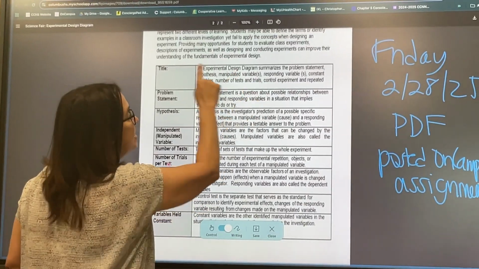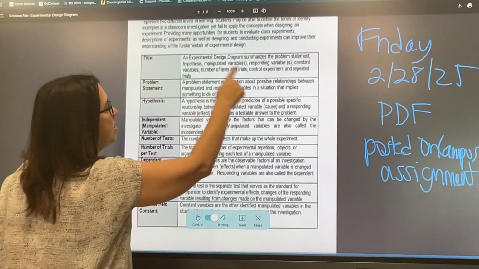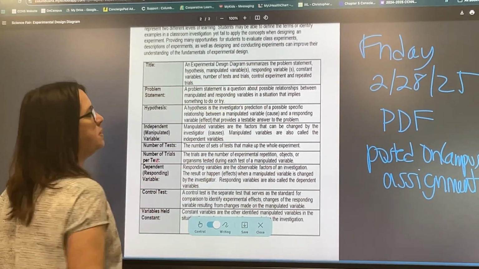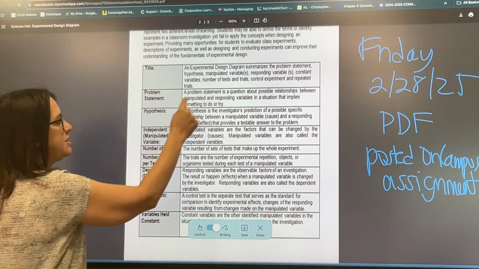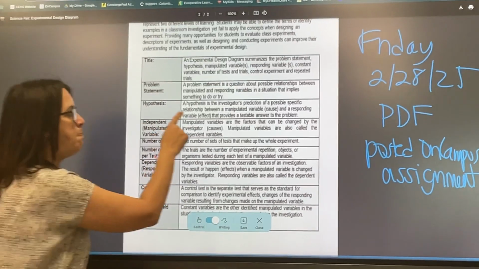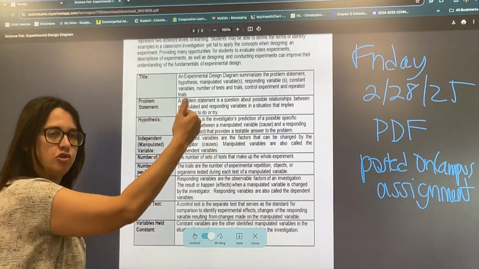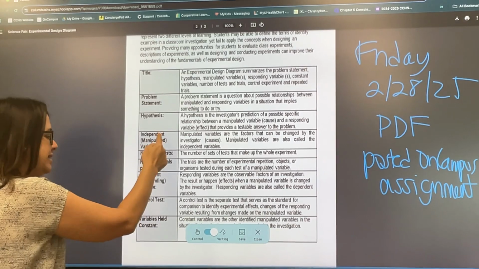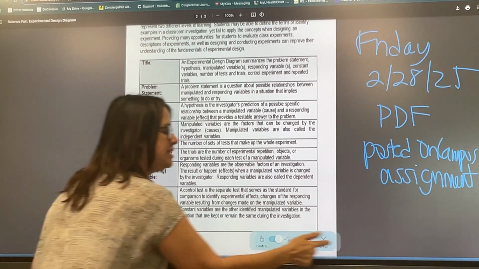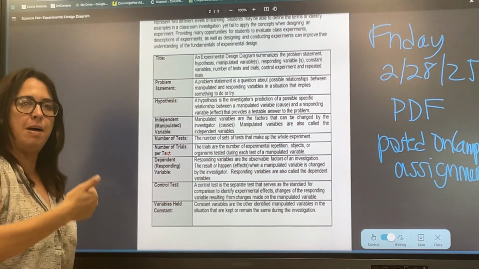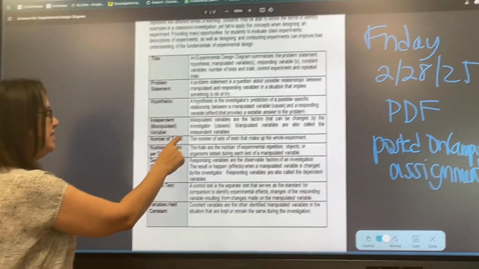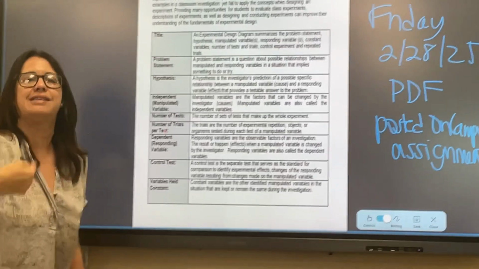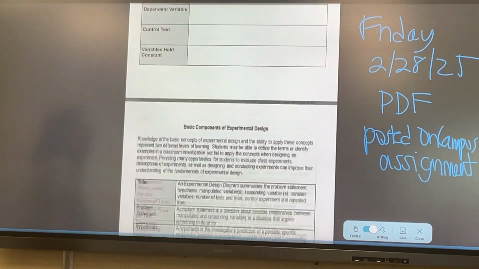The title should summarize the problem statement, include a relationship between the variables. Your problem statement is a question. A hypothesis should be cause and effect, so it should be as an if-then statement. Independent, dependent, and constants, these are stuff we talked about. Remember, and I'm going to give you hints in a second. Tests and trials and control tests, that's something that I will explain in a couple of minutes.